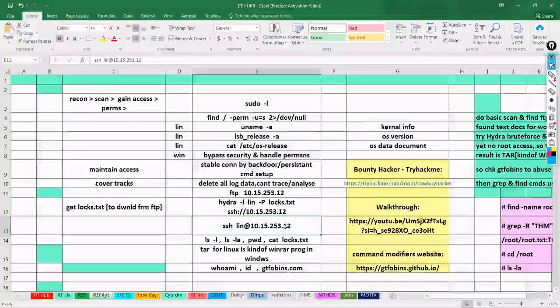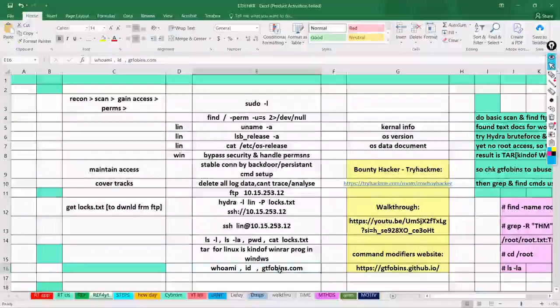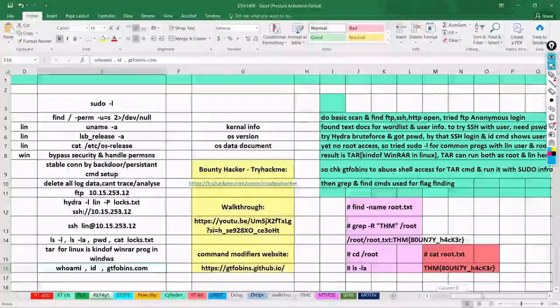And SSH, I can use it like this, username at the IP, and ls -l and la and pwd, cat command, grep command. You can see, to download the file I use get space logs.txt. After getting the FTP access, to download it to the THM lab, I use this get command. Okay, and whoami, id, GTFOBins. So once I just go through it, I will have an idea randomly.